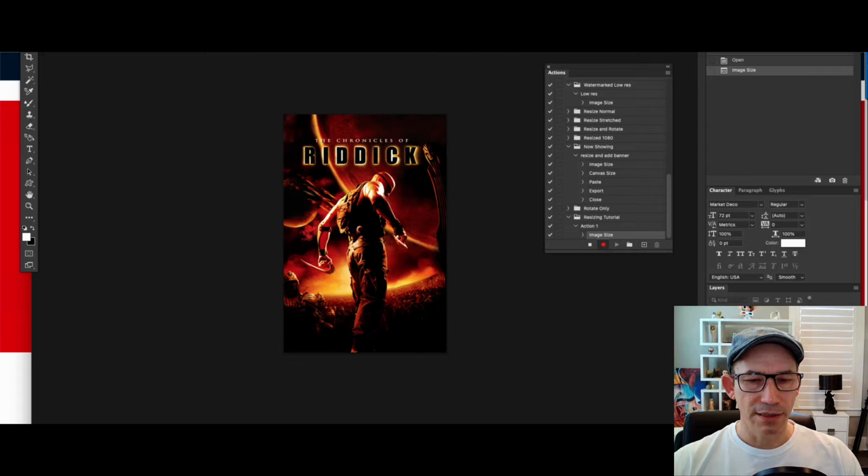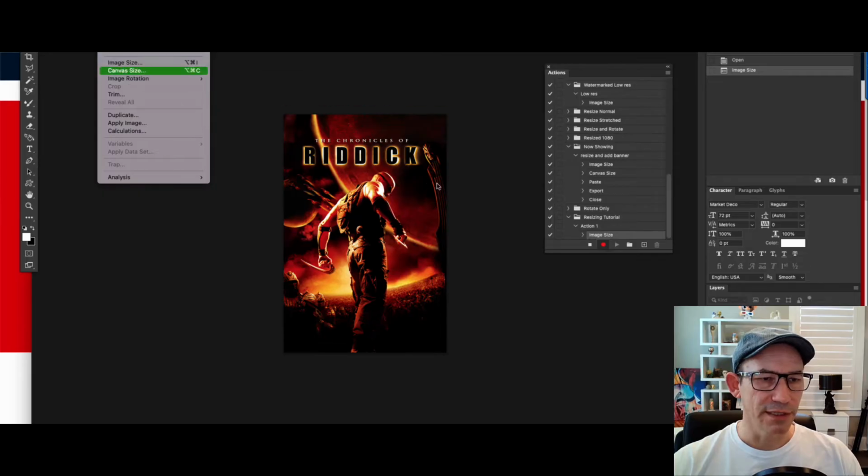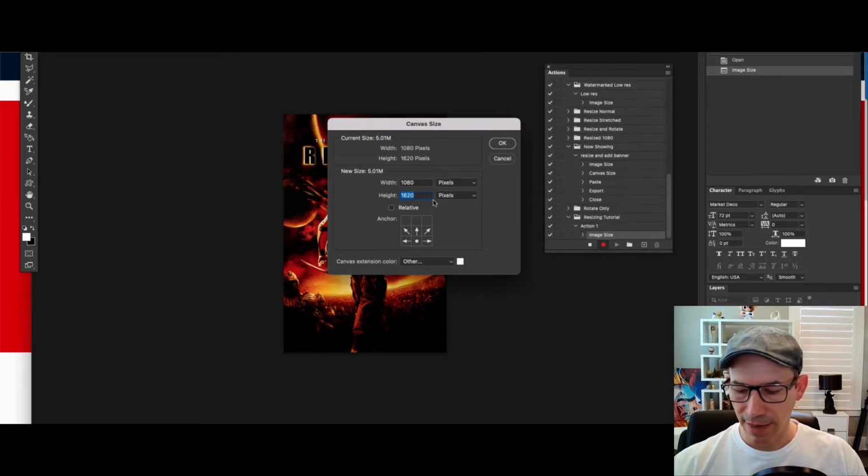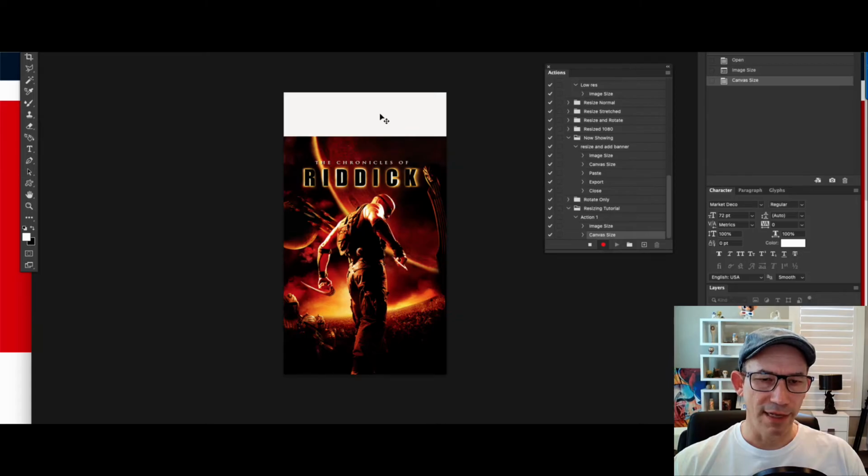Now we want to adjust the canvas. So we're going to go to Image, go to Canvas Size, and then we're going to change the bottom part to 1920, the height. So you want to click at this bottom arrow down here. Just trust me on this. Click the little section right here. Now change this to 1920. Hit OK, and now we have this blank area up here.